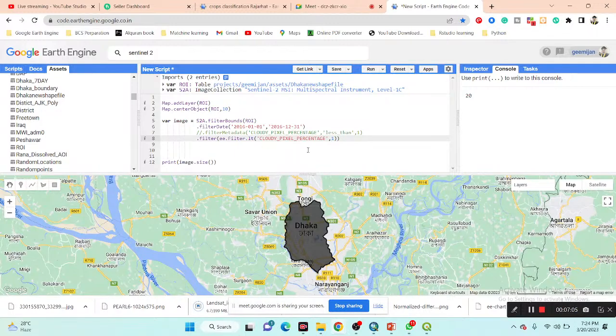This is another way. Now I want to make the median composite, not mosaic.